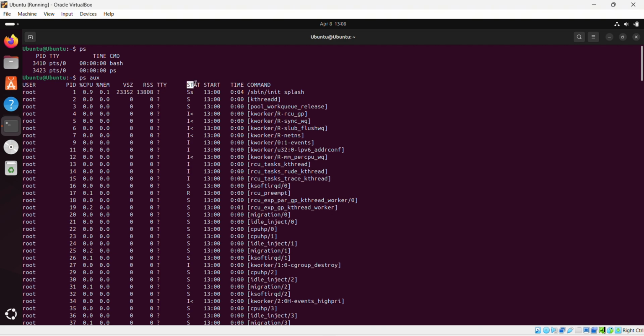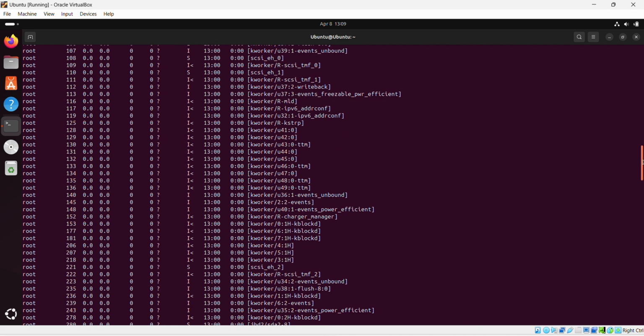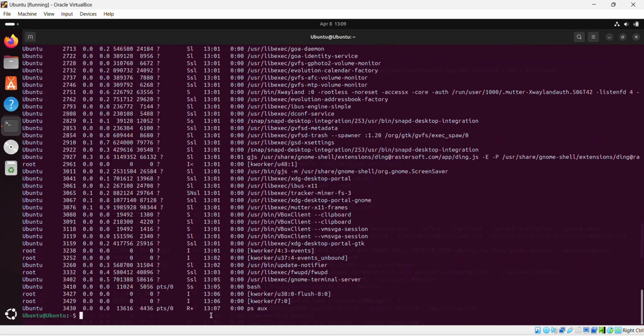The stat column shows the status of the process. The start column shows the start time of the process. The time column shows the cumulative CPU time the process has consumed. And finally, the command column shows the name or command that initiated the process. This command provides sufficient information about all the processes running in the system. Let's clear the terminal and move to the next command, the top command.